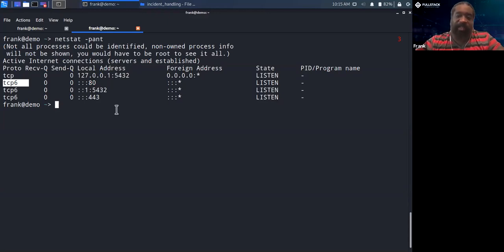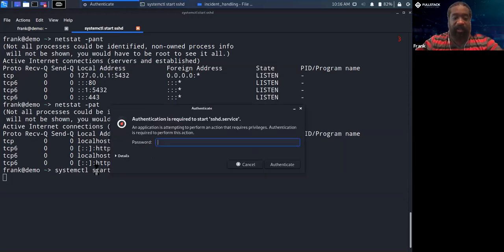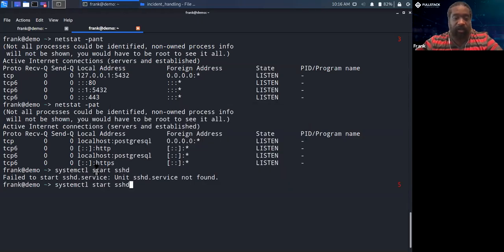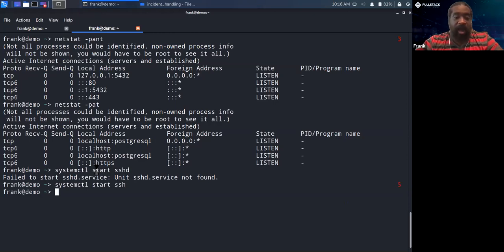But for TCP, if I get rid of the N, then this will show me the actual applications. So HTTP, HTTPS, and 5432 is PostgreSQL. And so if I start a new service, if I go systemctl start SSHD, SSH. Okay, there we go.